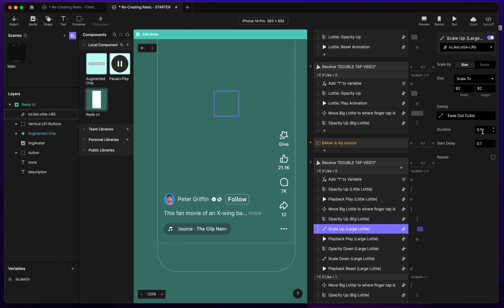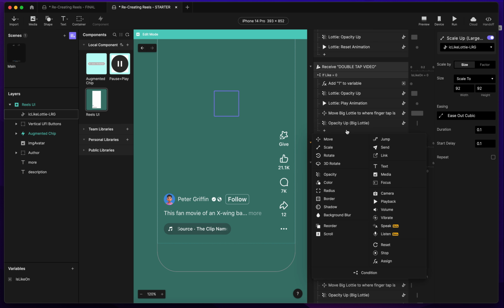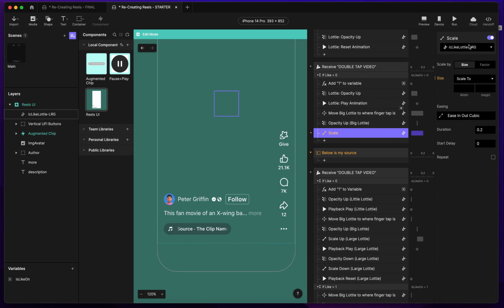And scale up. I want a little bit of a duration here, and I'm snapping it. But the important thing is I'm scaling to an exact size, 92 pixels by 92 pixels. So let's add a scale up. We still have the big Lottie selected. I'm using the escape key, by the way, to get out of these drop downs. And I'm going to go to scale 2, 92 by 92. Seems like I have a 0.1 and then a 0.1. Scale up. And again, big Lottie.